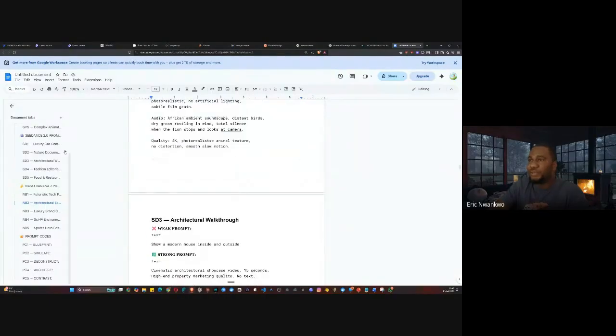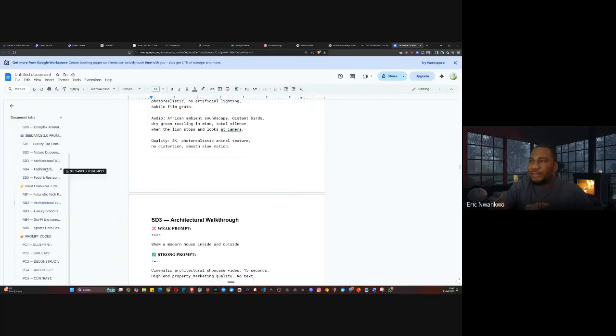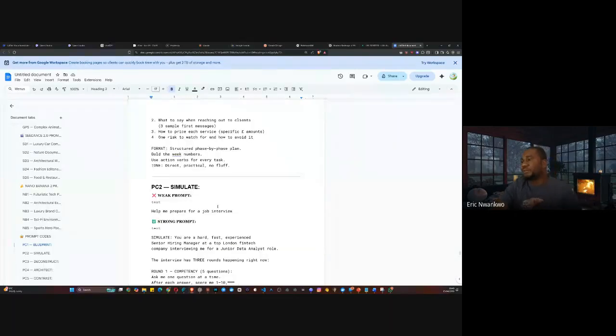So this is just a few prompts: it has the general prompting, has Sedans, has Nano Banana prompts that I can also use for GPT image, and also has the prompt codes as well. So you can use any of these. That is basically it.